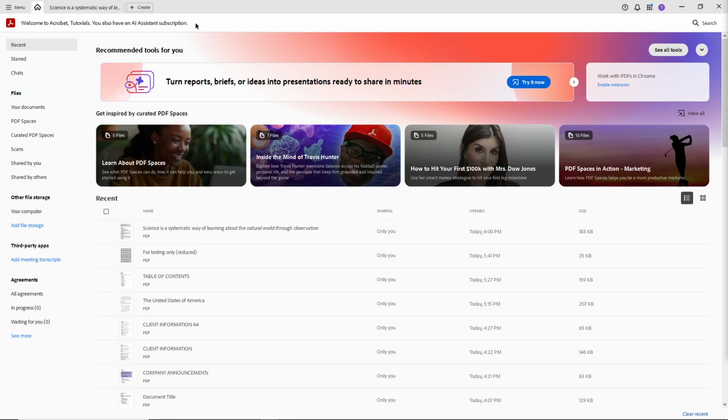First, open Adobe Acrobat on your computer and log in with your credentials. Make sure you're using the Pro DC version, as this feature isn't available in the standard free Adobe Reader. Once you've successfully logged in, you'll have access to all the editing tools you need.